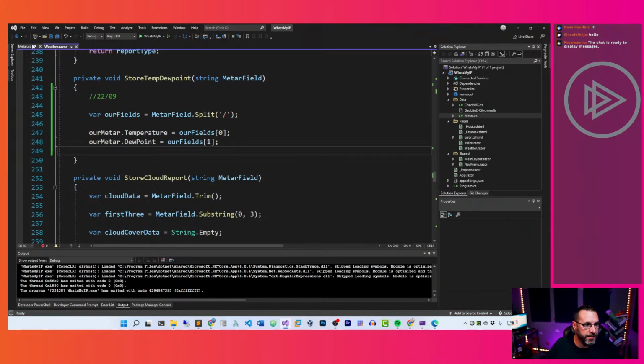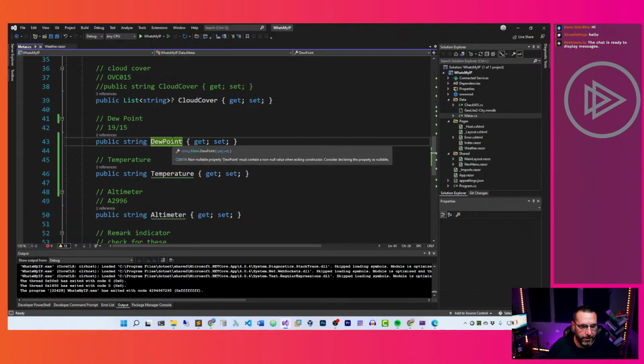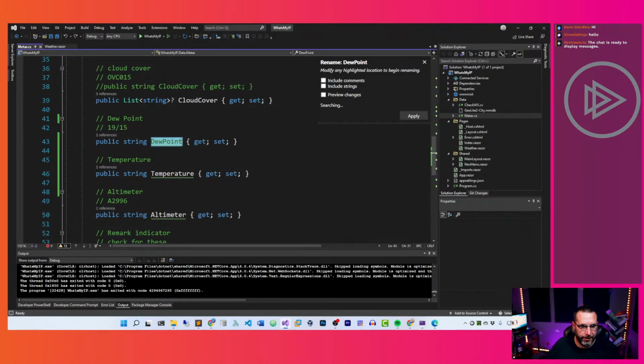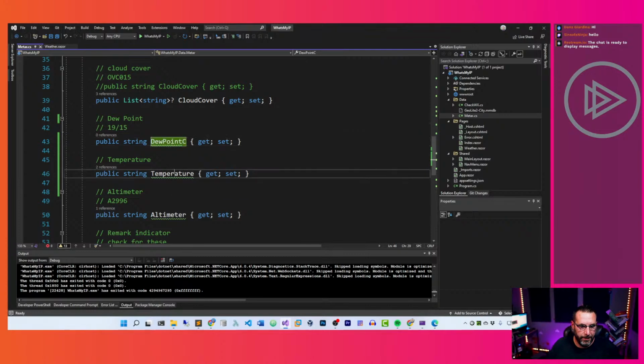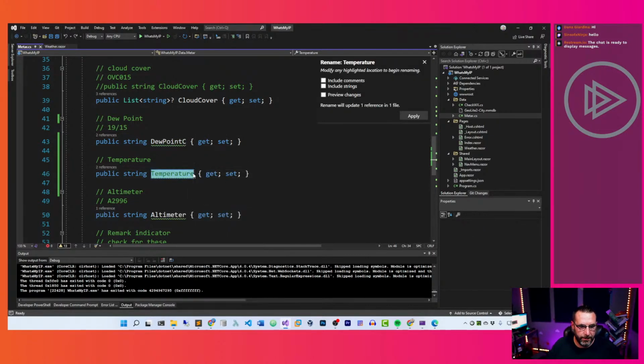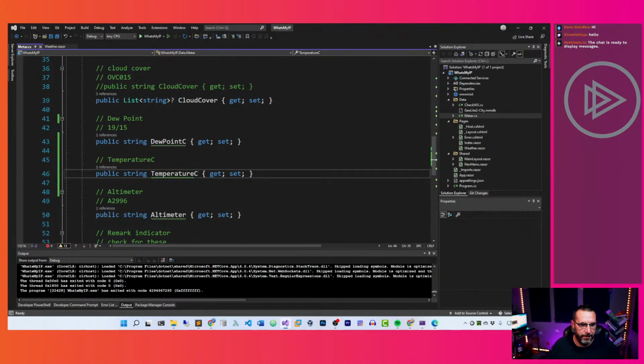So what we're going to do is jump back in here. We're going to refactor this one. We're going to rename this one. Yeah, include comments, strings. We're going to rename it dew point C for Celsius. And we're going to take this one. We're going to rename this one temperature C for Celsius. We're going to include comments and strings. Actually, we don't want to include strings. So temperature C, dew point C.